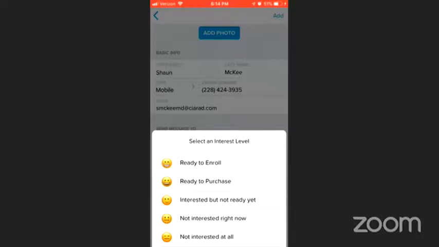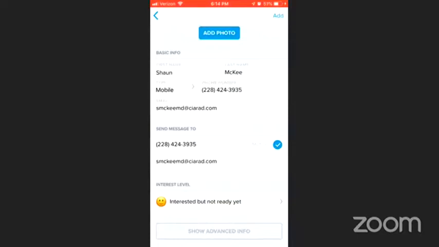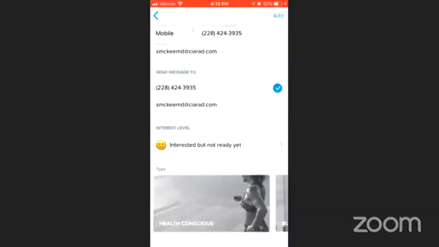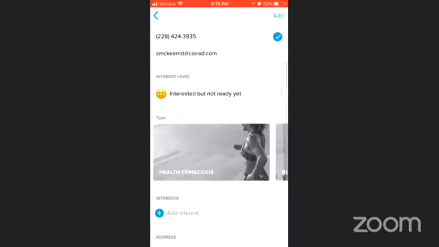So that's interest level. We'll say that Sean is interested but not ready yet. And then down below that, where you have the button that says show advanced info, if you tap on that, you have a few more options. The first being type. Now, type is strictly optional. You don't have to set a type, but some people prefer to put their contacts into these categories.